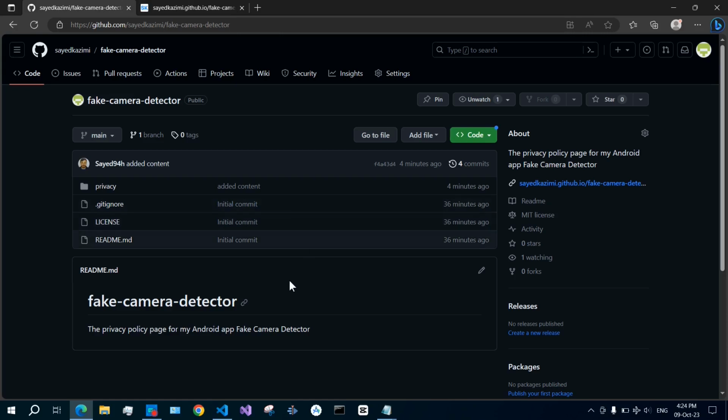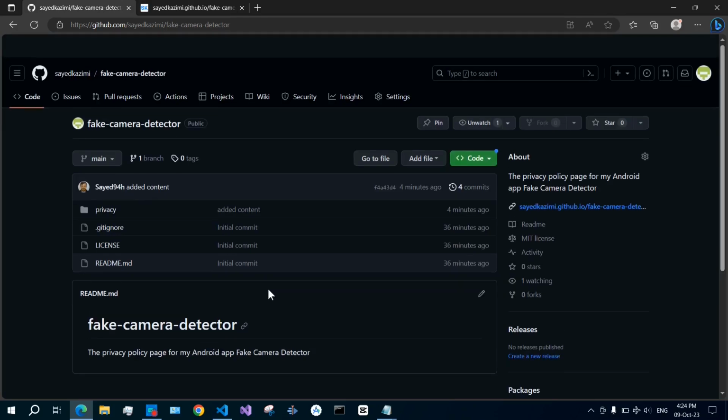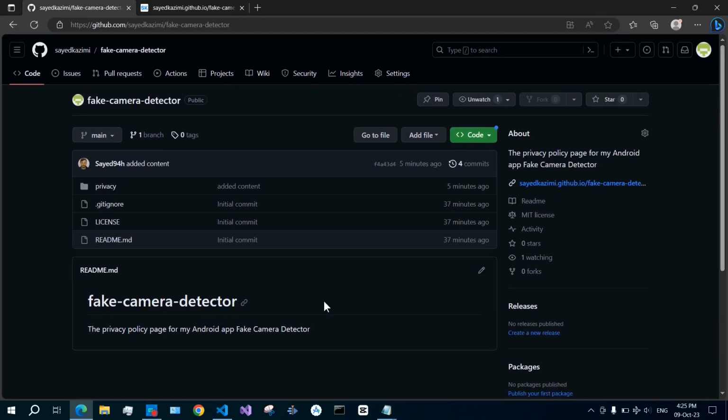index.html. It has not been built yet, so we have to wait. So to create your own web page, come to this repository. This is the link, github.com Saeed Kazimi fake camera detector. Then clone this repository, change the things that need to be changed to your thing. For example, the application name to your application name, and then publish on your GitHub page.